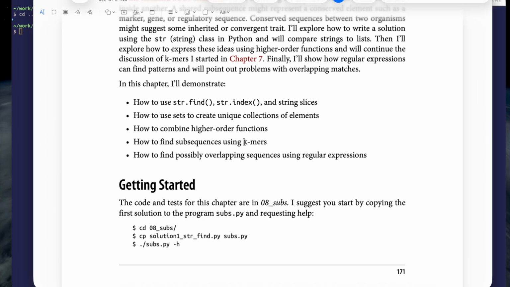And we're definitely going to be looking at k-mers, which we talked about in the last chapter, as a way of finding subsequences. K-mers are, by definition, subsequences. And we're going to talk about how to find overlapping sequences when we're using regular expressions. It turns out it's not that straightforward.